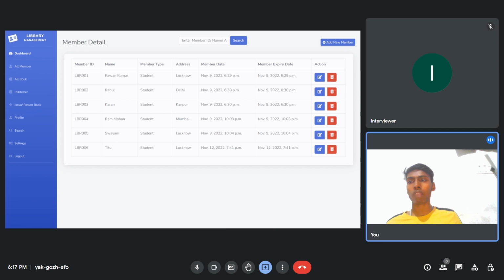Then after that we move to all members. There was a search option at the top, and on the top right there is an add new member button, if we want to add a new user or a new student member. There is also a table in which we show member ID, name, student type, address, the date when the student was registered, and the expiry date, and also an action button.